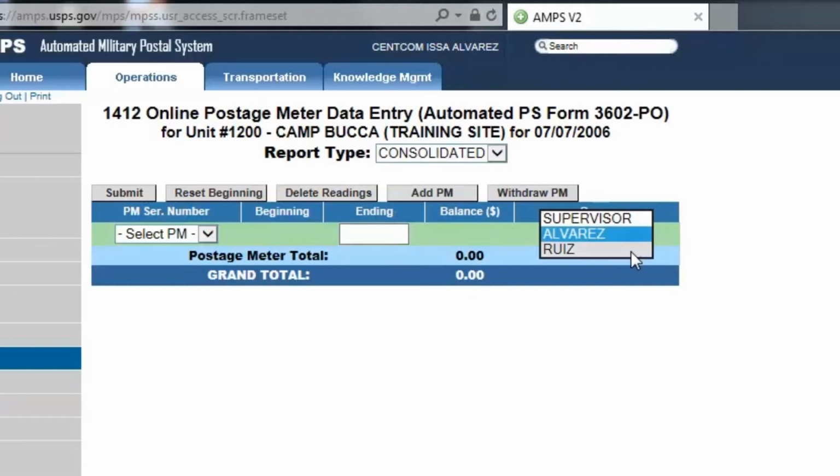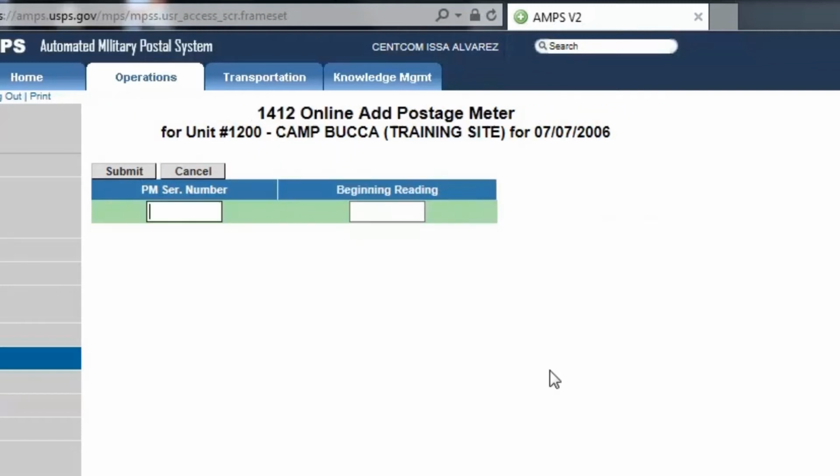Because you have 2 clerks and each one uses a meter to run their individual window, we are going to add the postage meter for the other clerk. For the purpose of this training, we are going to use the serial number 89562314, and the beginning reading will be the same, $50,000.